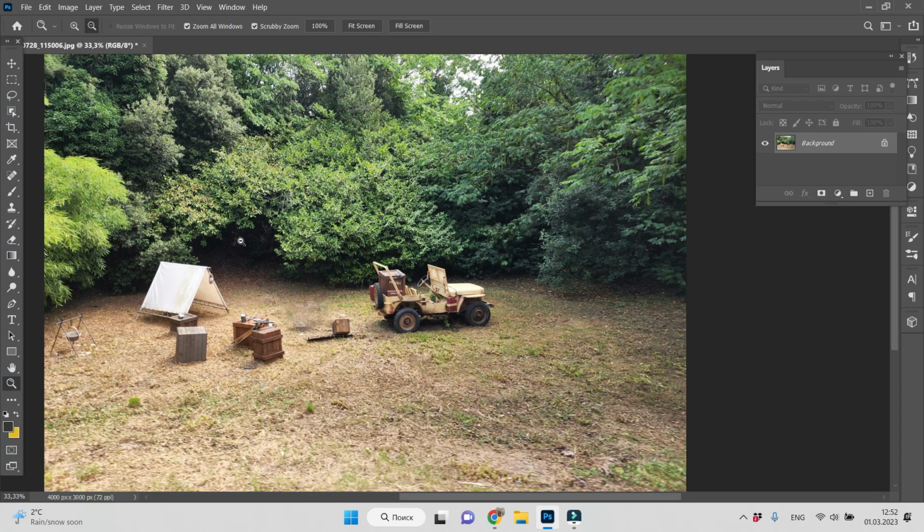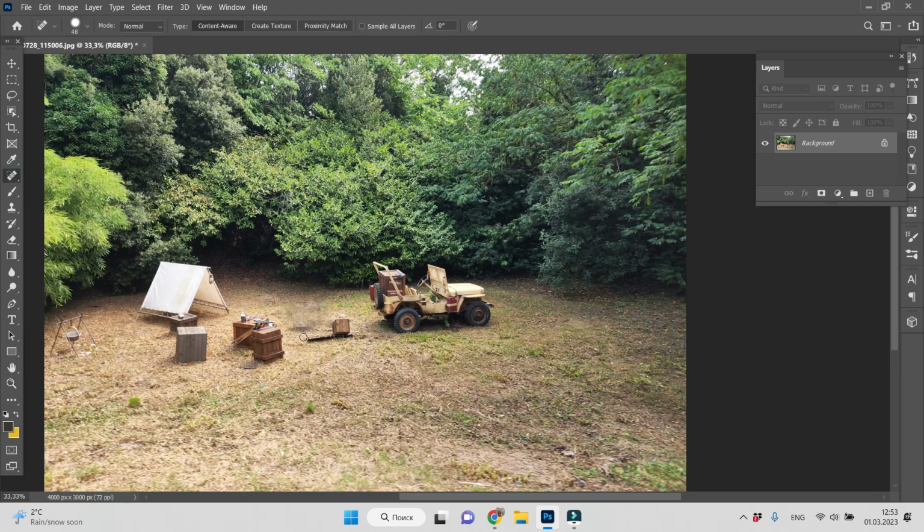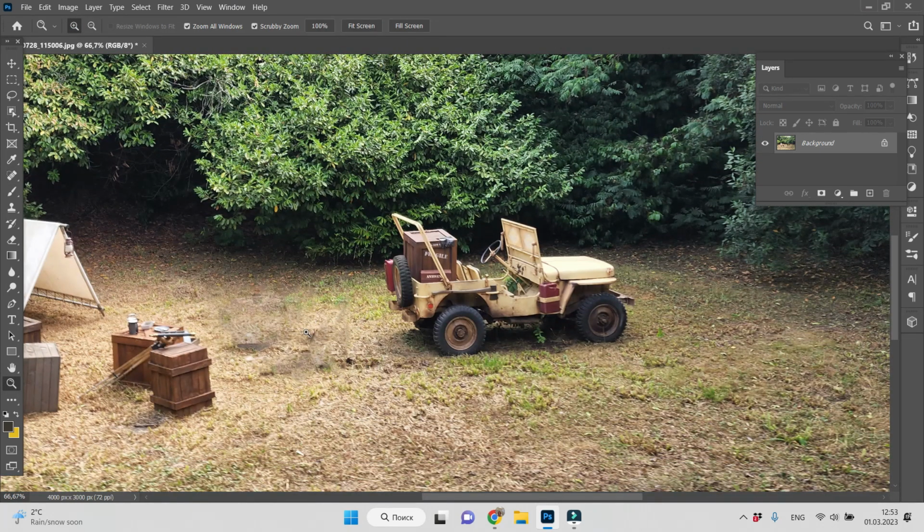And let's see one more way to remove an unwished object. So you see here the Spot Healing Brush tool. Let's click on it and let's just paint over our object. And you see it's almost done, but here there's still some spot. Let's do it one more time. I think it's better.